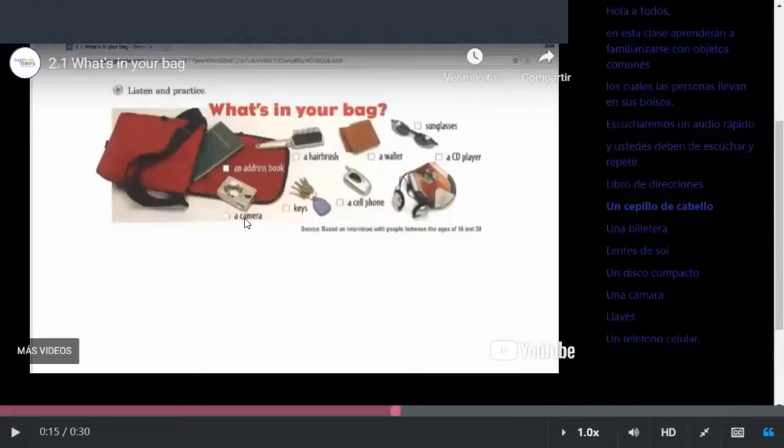a camera. ¿A dónde va el accent? Camera. ¿En qué sílaba va el accent ahí? En la primera sílaba. Camera. Una cámara. A camera. Celular, cell phone. Un celular. A cell phone. Un reproductor de CDs. A CD player.